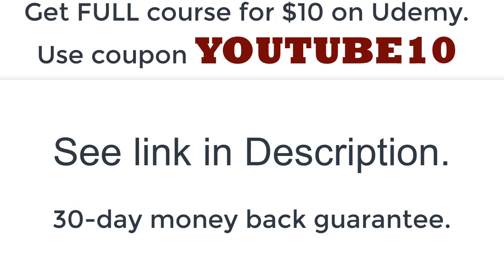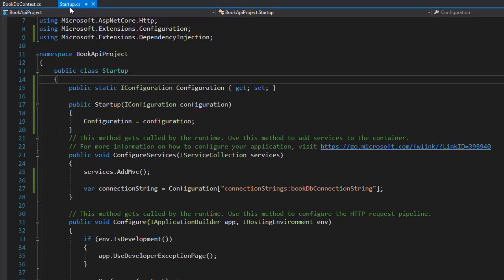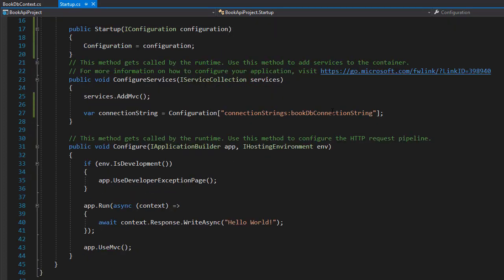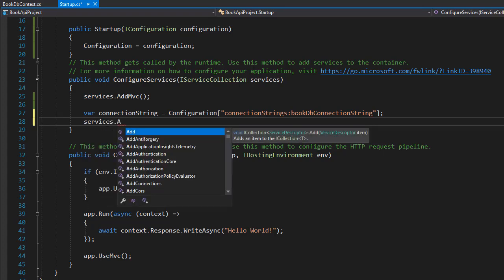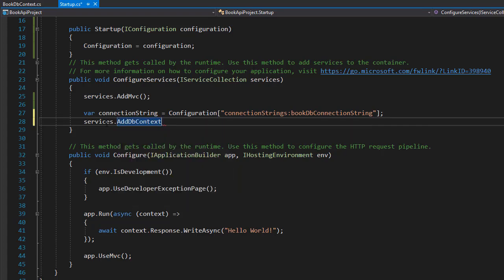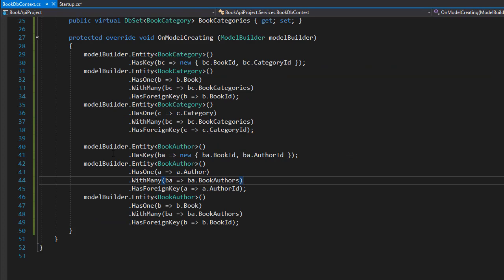So our DB context is ready, and all we have to do now is add it to our configuration inside the startup class. So let's go to our startup class, and here we will simply add it after the connection string. We'll use the services, which is the argument here, dot add, and we are adding the DB context. Now what DB context? Well, we want the BookDbContext. That's the class we just created here.